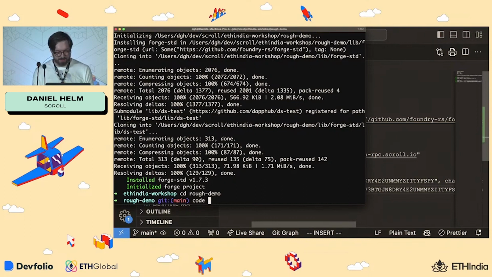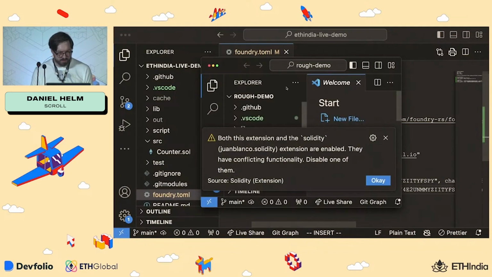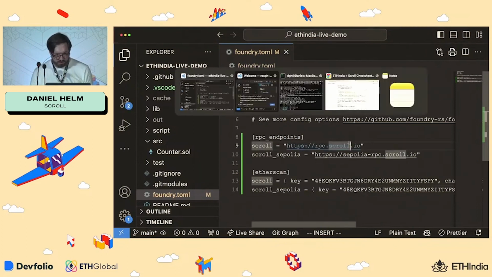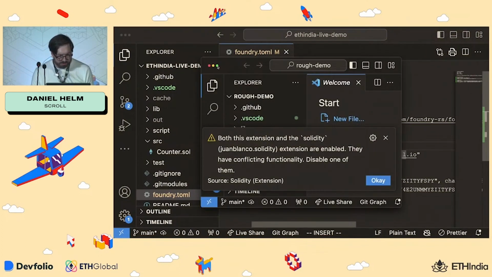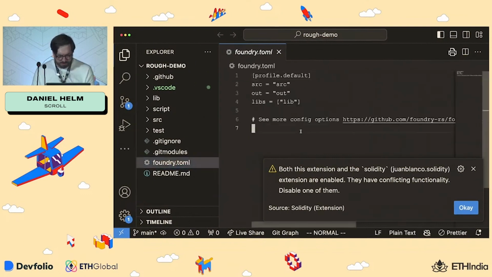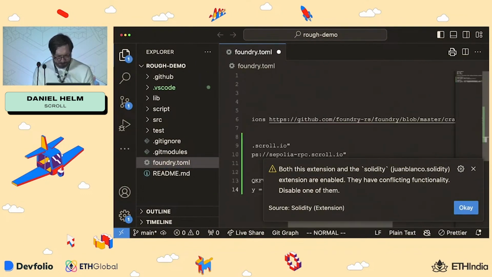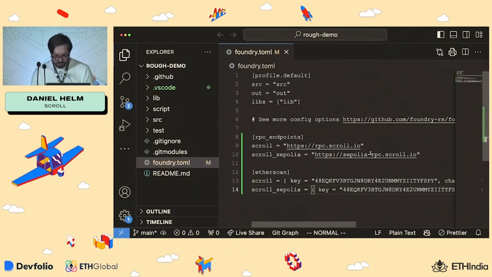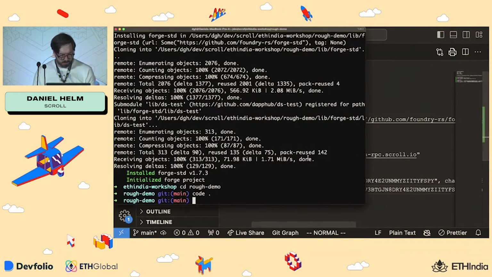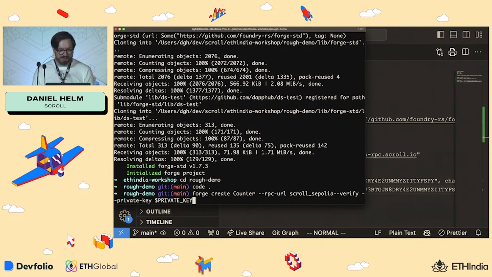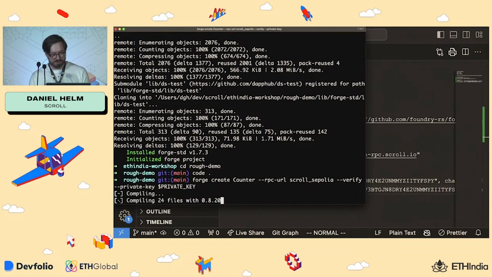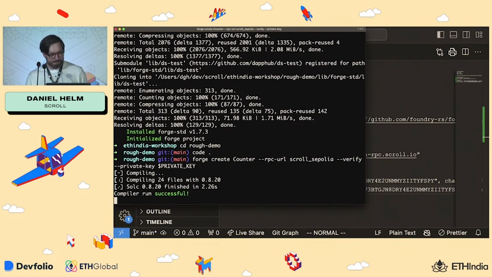And then I can open up this. Again, I want to take information in my foundry.toml file to set my configurations. And just try and run that same command as before, forge create counter, the RPC URL, and it helps if you have a space after scroll Sepolia. It's probably my issue. So now we've actually compiled it.